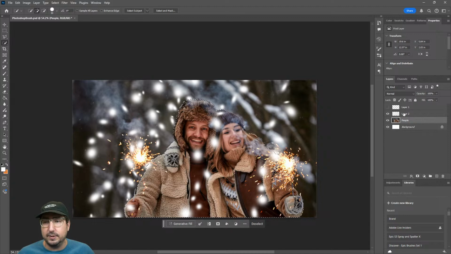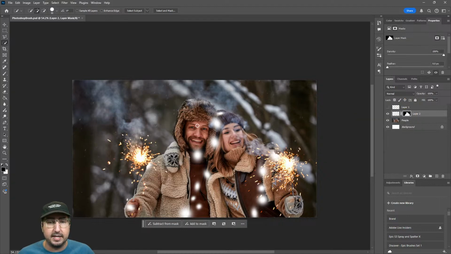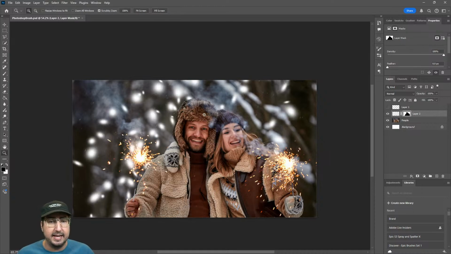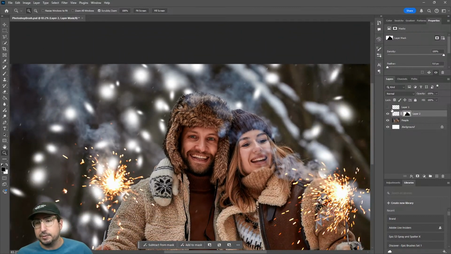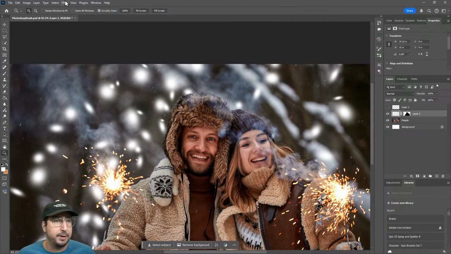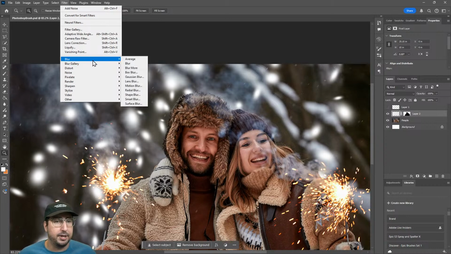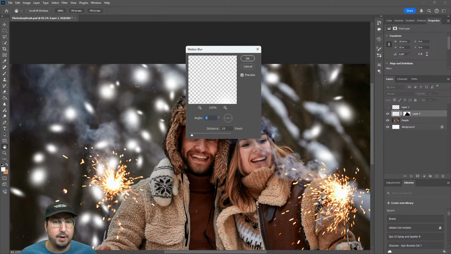So what we're going to do is we're going to come over here to this snow layer that is kind of above them. And we're going to click here to mask it, and that masked it into our selection. And then we're just going to hit Control or Command I to invert it. And now we have that snow behind those people. So here is where I want to add that blur by going to Filter, Blur, and then we're going to add in a motion blur.